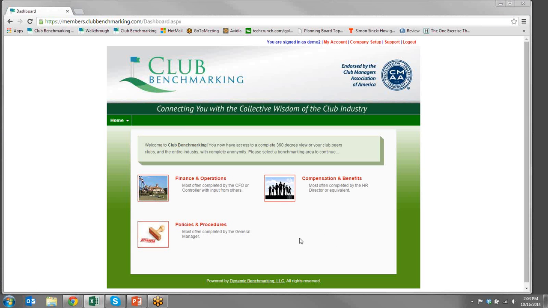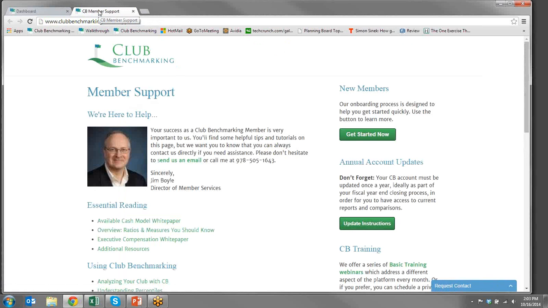When you log into the site, you'll come to the main screen. We're going to look at the comp and benefits section today, obviously. But I just want to point out very quickly that we have a support link at the top right portion of the screen. When you click the support link, it opens a separate tab. It gives you my phone number right here, and it also gives an email link that you can use to ask questions or request support help. As Terry said, you're welcome to call me or email us anytime you're using Club Benchmarking. Really, our objective is to keep you using the site for decision-making and strategic planning, so we don't want you getting stuck. So if you have a question, please do not hesitate to call.